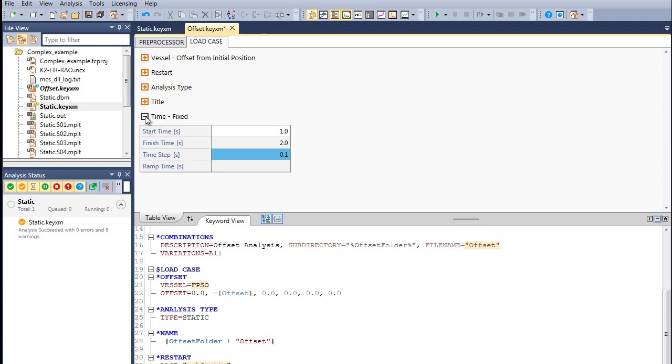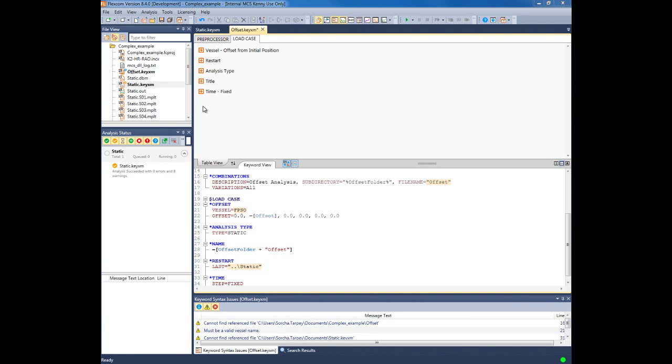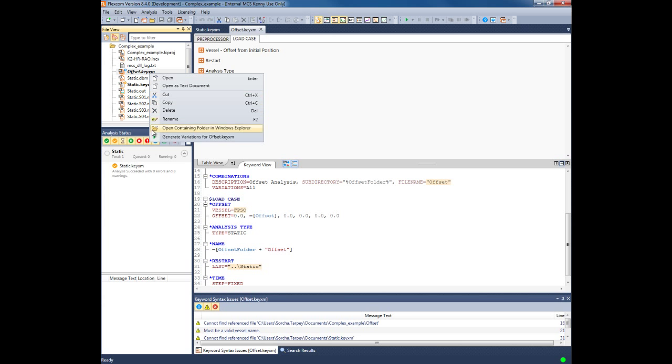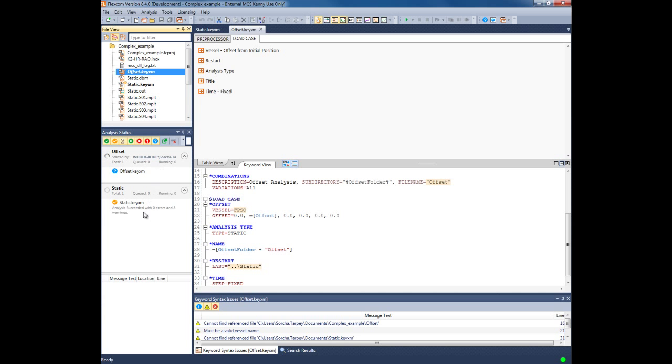Once the specification of the data is complete, you should save the keyword file and run it. Once you run the master keyword file, Flexcom automatically creates a separate keyword file in the near and far folders, corresponding to each vessel offset. These files should now be run separately.